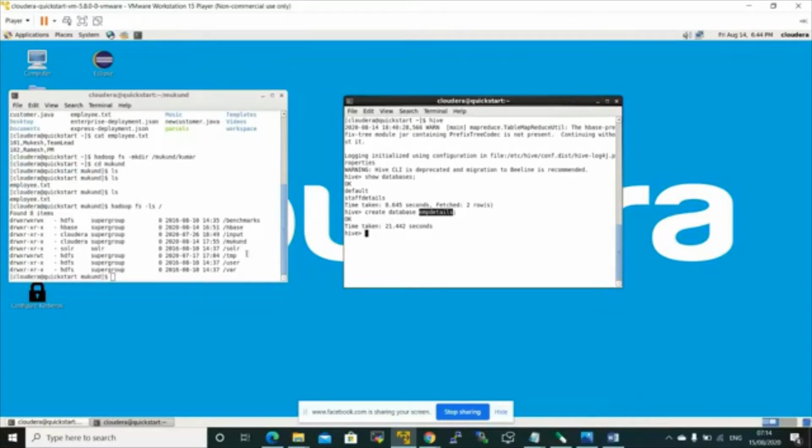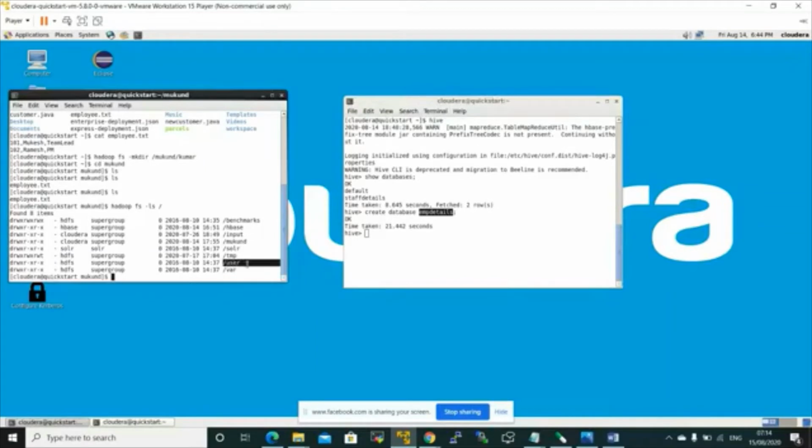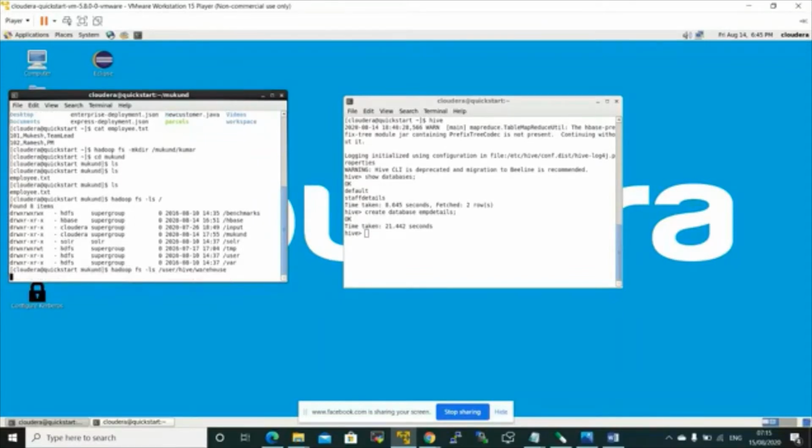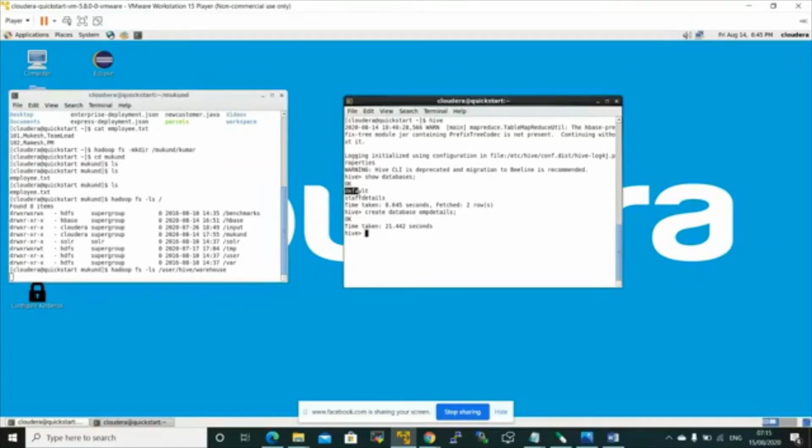So you can see here, this is user on HDFS. Let me put the whole path. I say /user/hive/warehouse, and I press enter. You'll see the folders which are already there, for example a folder called default. This is a database. In Hive terminology, you'll say it is a database.